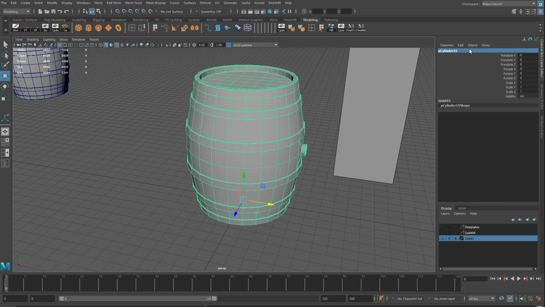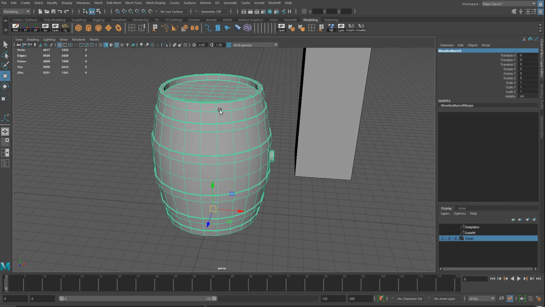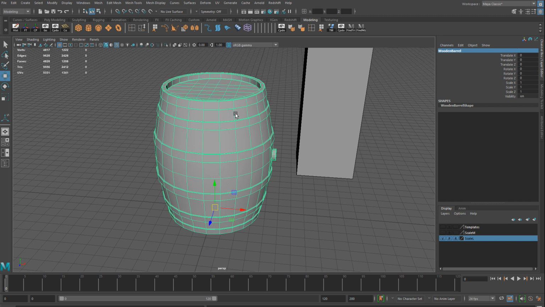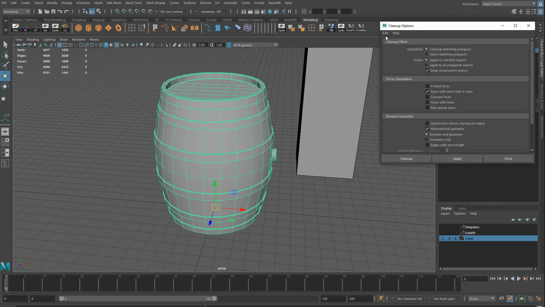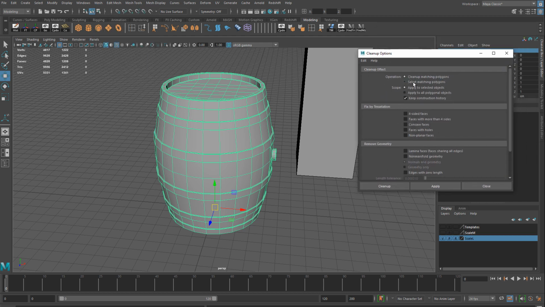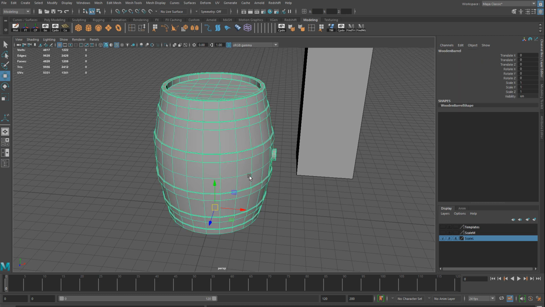Let's rename it wooden barrel. And I am going to do one more test, which is just checking for any problems with the mesh, specifically n-gons. So I'm going to go to mesh, cleanup options. Let me reset everything to default. And I want to make sure I select matching polygons because I don't want it to clean things up for me. And I want to make sure that it's faces with more than 4 sides. I'm going to hit cleanup. If the mesh gets deselected, you have no n-gons. So I do not, which is perfect.